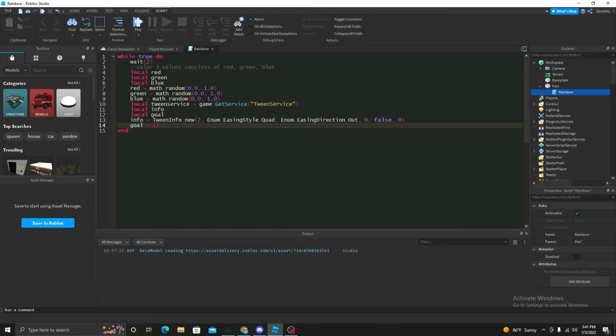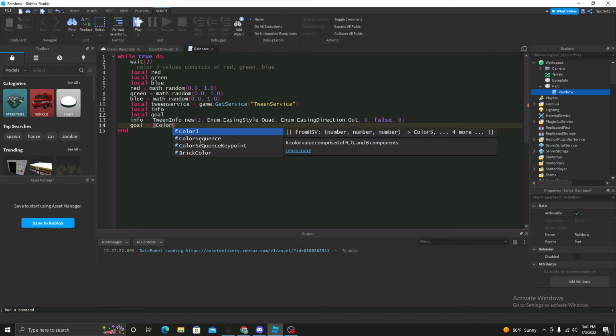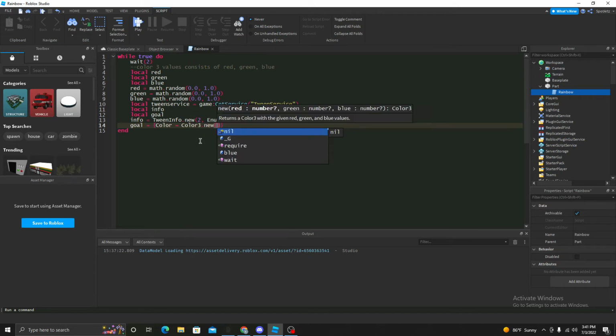Then goal equals curly braces. You need these curly braces because we're storing a table, and this table is going to be Color equals, because we're changing the part's color, Color3.new. And then we have the red, the green, and the blue.